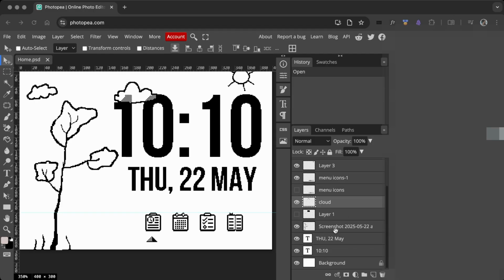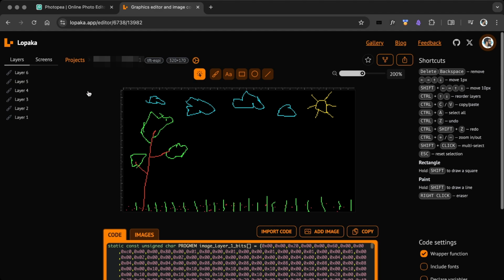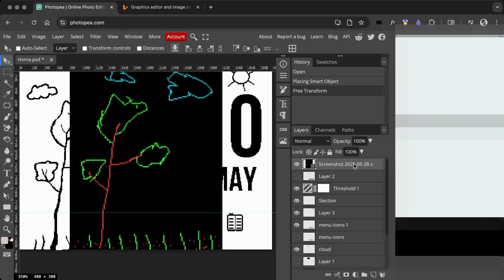I used PhotoP to create the background and all the UI elements. For the background, my daughter had drawn some images in Lopaka a while ago. I took a screenshot of that and placed it in PhotoP.